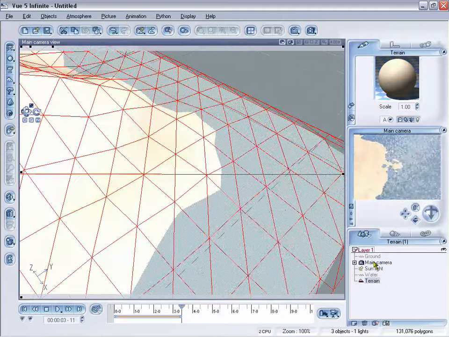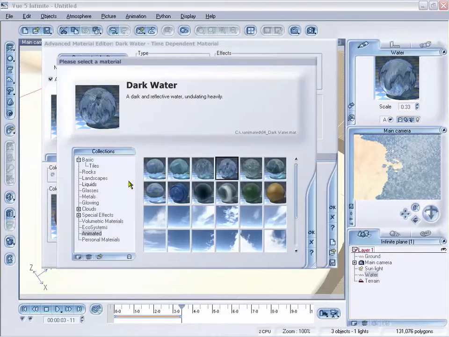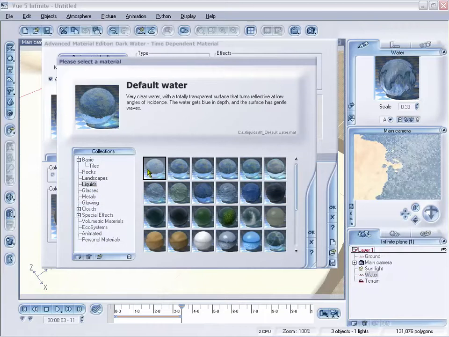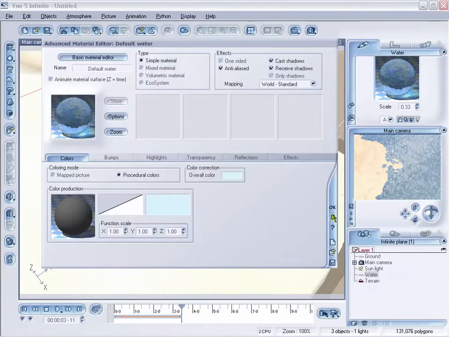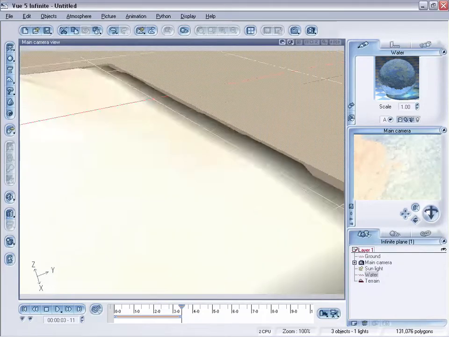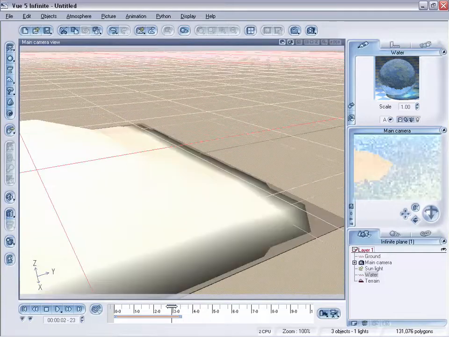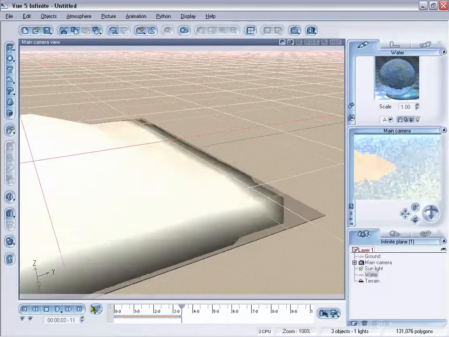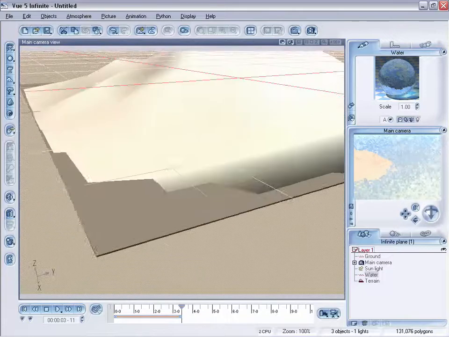And actually this water isn't a very good example of it. I'm going to double click on that water, and actually double click on that surface again. And under liquids, I'm going to select the default water. Click OK. We're going to say no on animated. Click OK. And I'm going to go ahead and rotate our camera around. And actually we've created a little animation here by moving our camera not on the 0. But that's okay, because we're just going to show you this here.